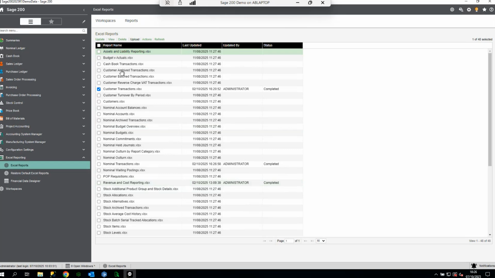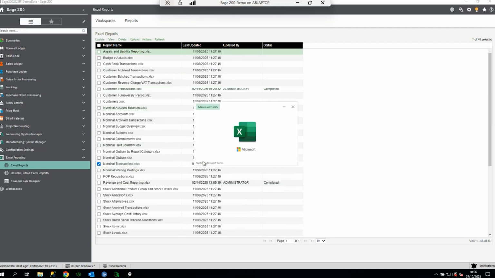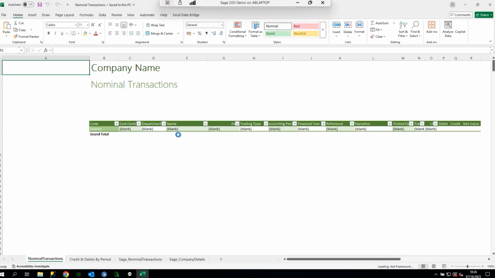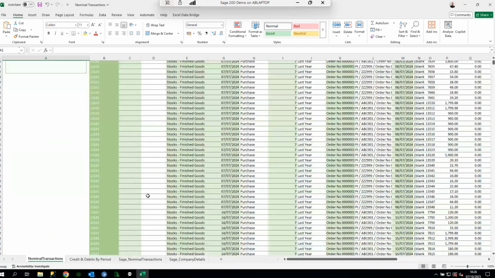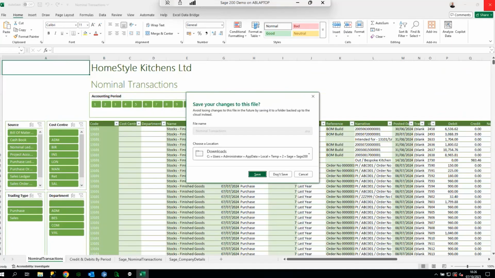Some of them are, as you can see, customer based, some supplier based, some stock based, but one of the ones that's quite popular is a nominal transactions report, and getting you into financial data, your month end reporting, that kind of stuff, trial balance. Really handy report, comes out in a really good format straight away, and you can obviously save this, move this to one side, and keep filtering it as much as you want to. So yeah, quite nice stuff. Not many people know about that.